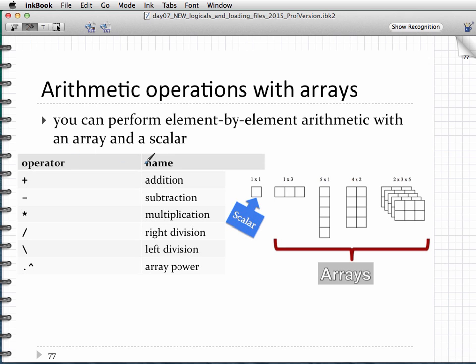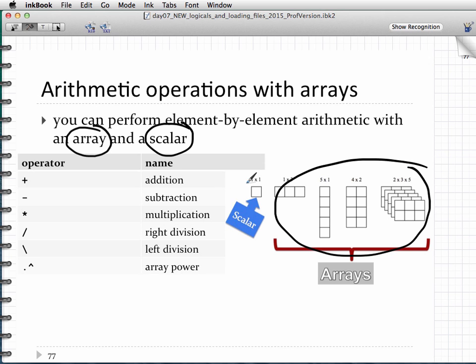Now we can perform arithmetic operations on an array by a scalar. So we can take any of these arrays here and perform mathematical operations, additions, multiplications, subtractions, etc., using scalar values as well. So we can add, we can subtract, we can multiply, we can do different types of divisions, and we can apply powers to these as well.